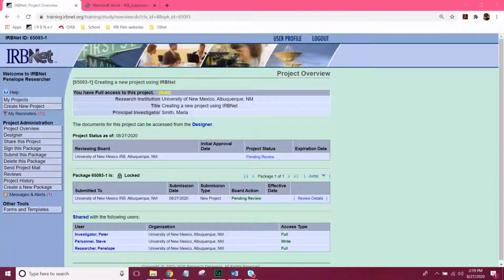You can confirm that your new project has been submitted by clicking the Project Overview tab on the left and looking under the Board Action. The Board Action now says Pending Review rather than Work in Progress Not Submitted.